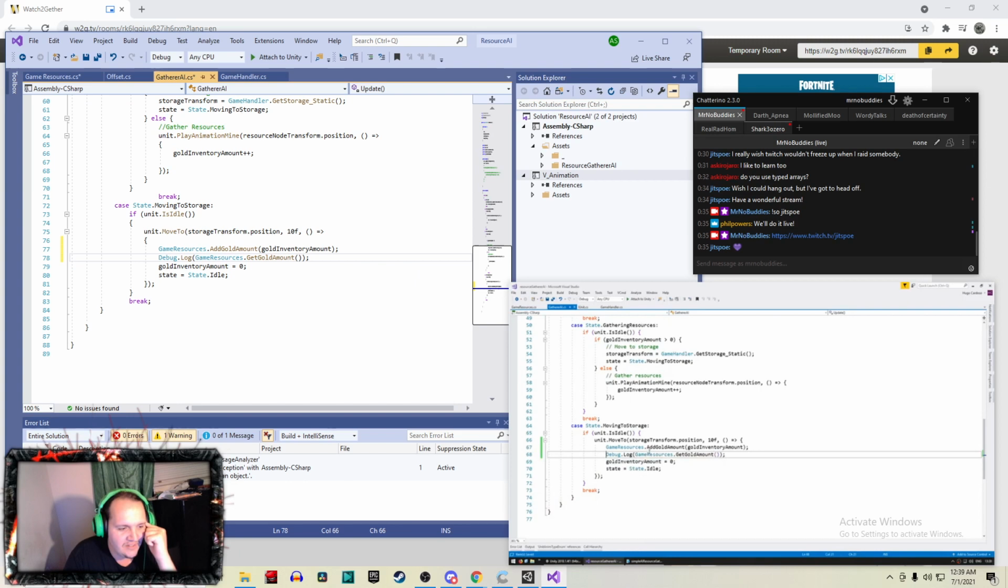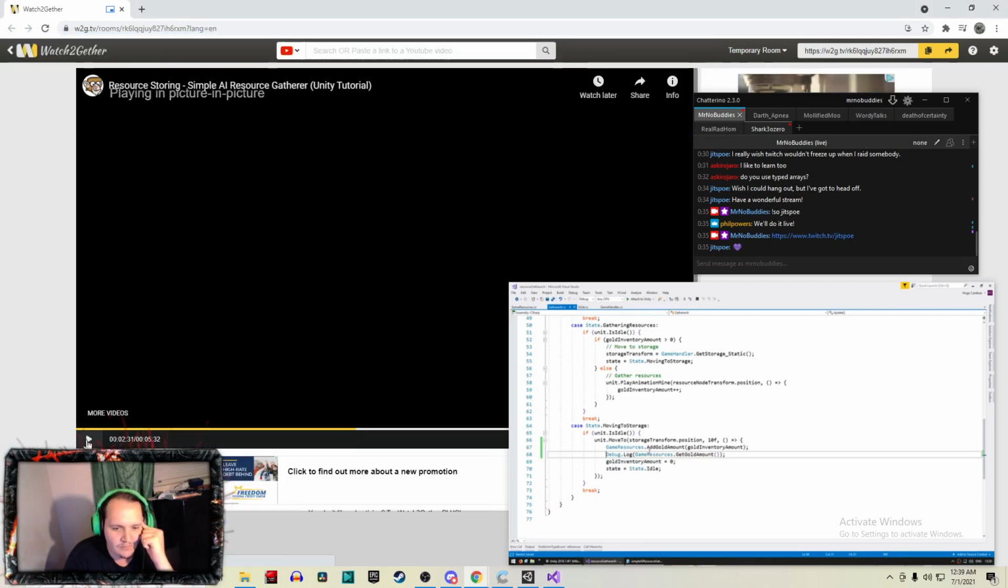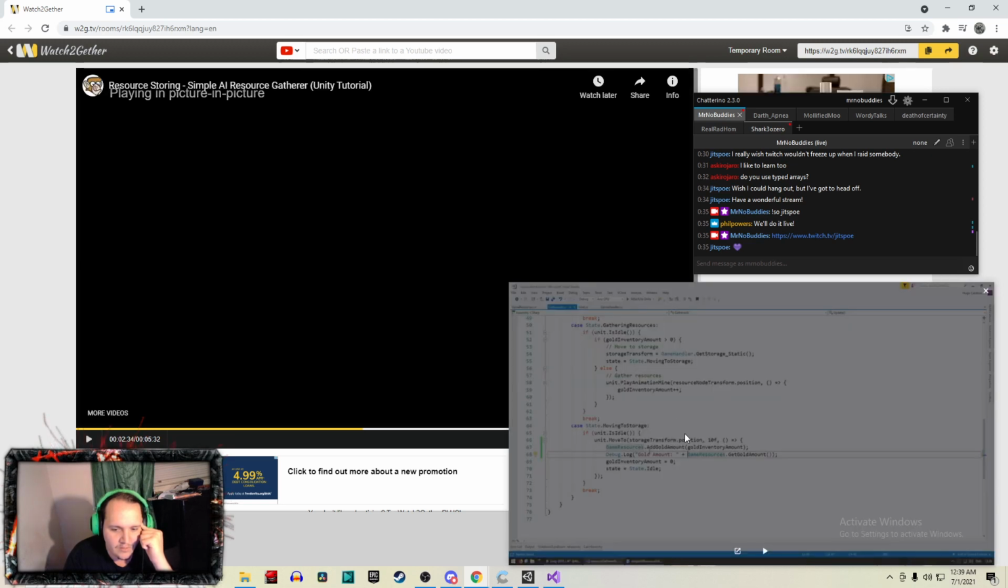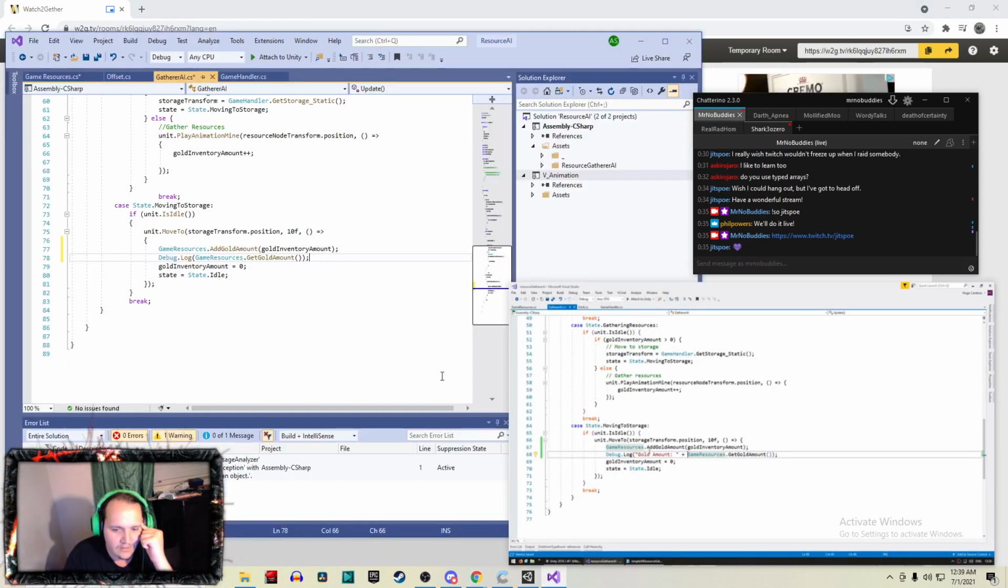Okay, so debug.log, and he's just going to make it throw an error, right? So now when you get the gold amount, throw something to the log, but yeah, I see what you're saying.